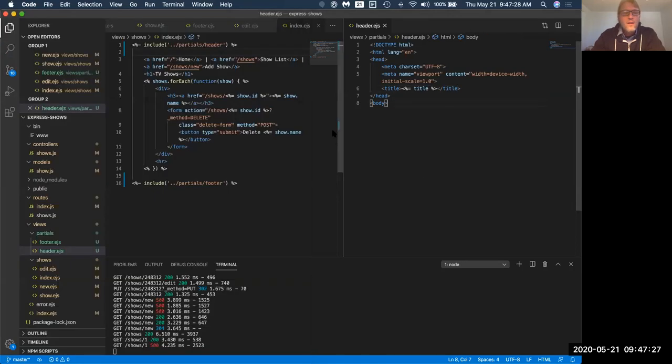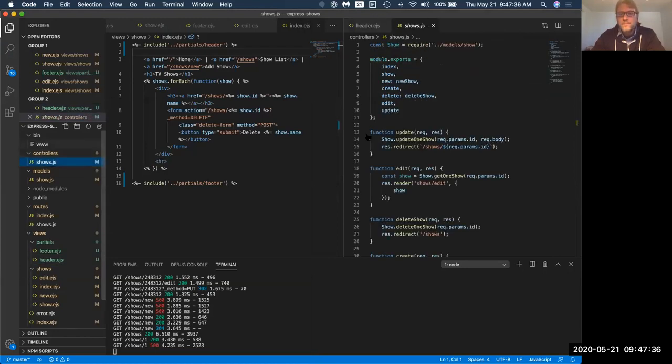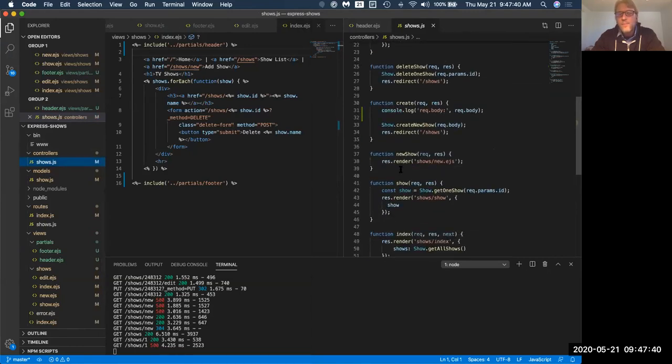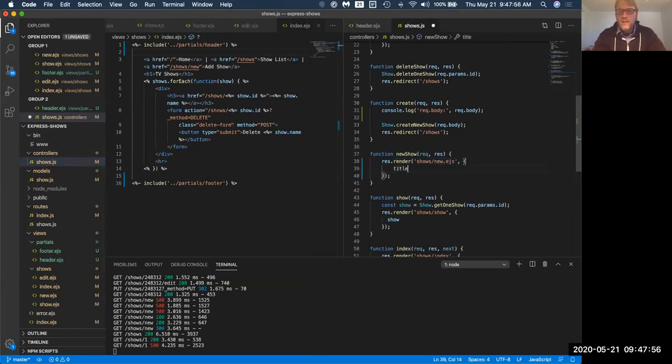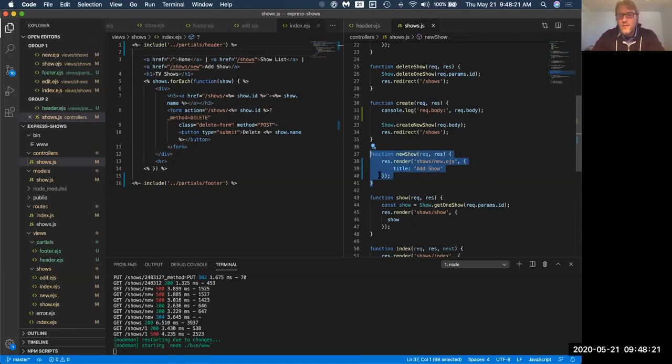That's what we're expecting. So now we need to go to our controllers. Open up your shows controller, and let's do this only with the new form. Remember our new form was very, very simple. All we needed was just the EJS. But now we need to make it slightly more complex and render an actual piece of data together with it, specifically the key title. So in the new show controller, I'm adding a data object to the render and giving it a title of just the string add show.